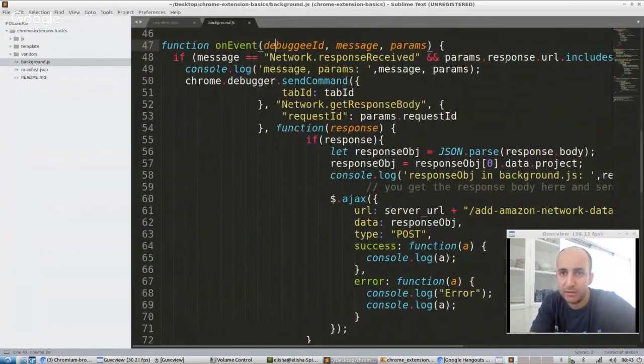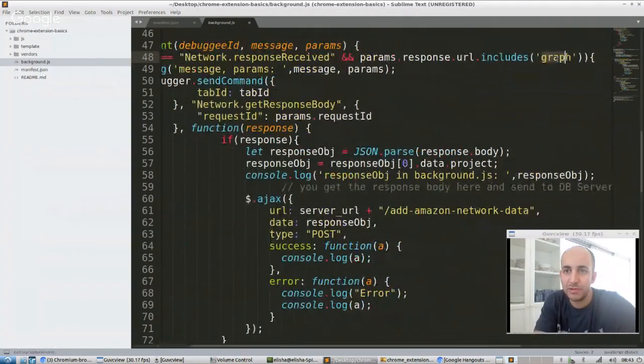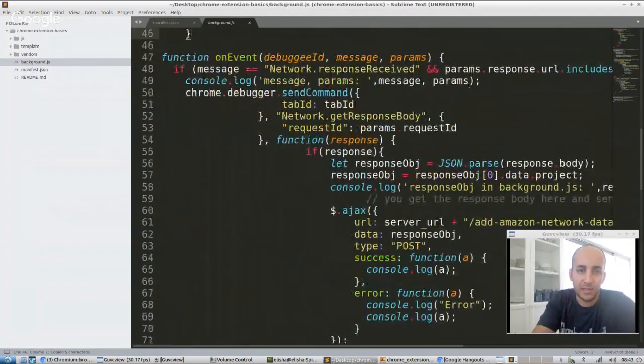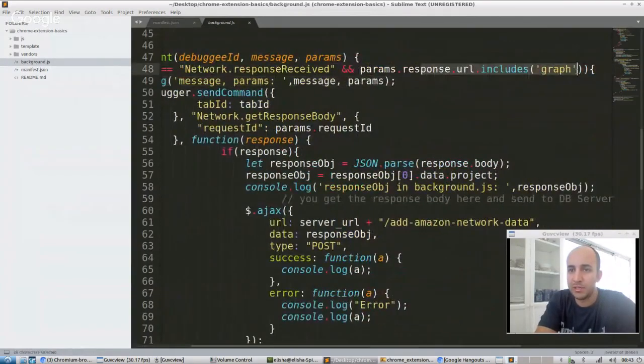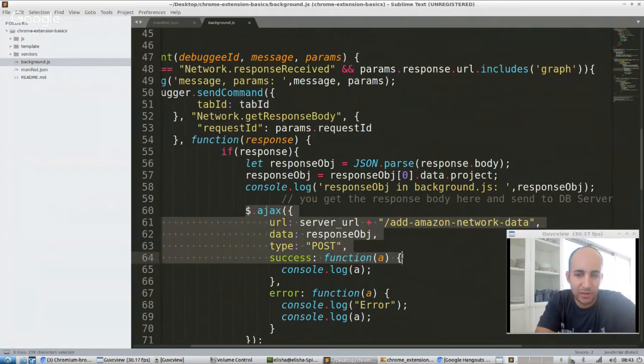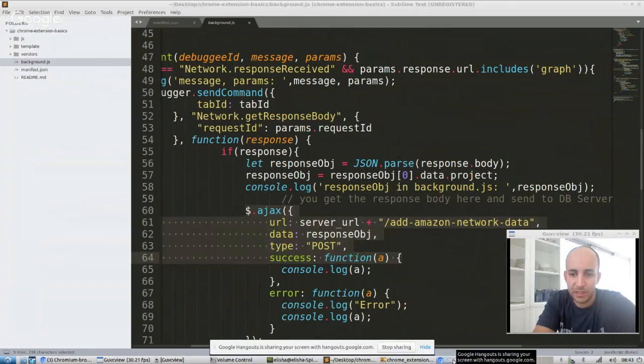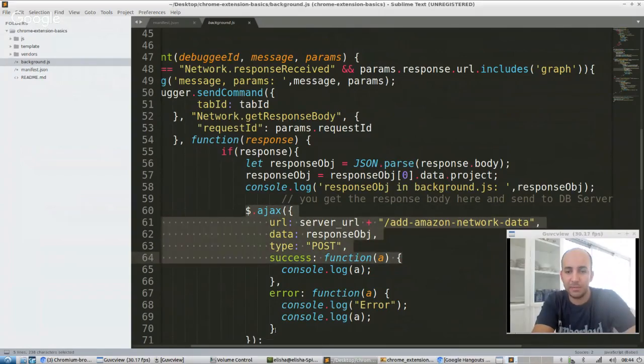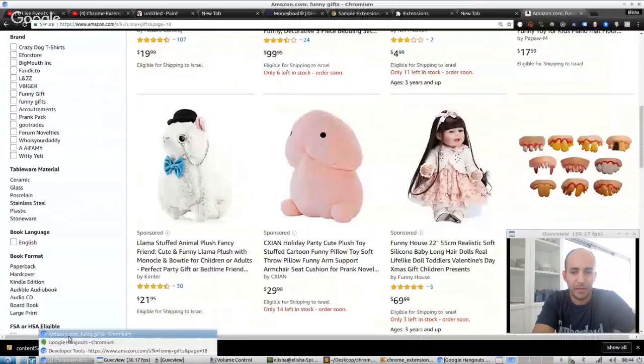Let's see, params and response. All right, so the params response URL includes graph. Okay, so what this listener does is it listens for an event. On the event that the response URL contains the word graph, then take that data and then make an AJAX request to our server. So I'm going to have a look here, and feel free to ask questions if it doesn't make sense. I know it's kind of a complex topic that we're jumping into, but I felt like it's a fun project.